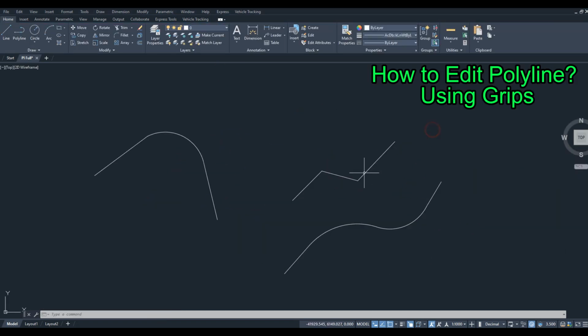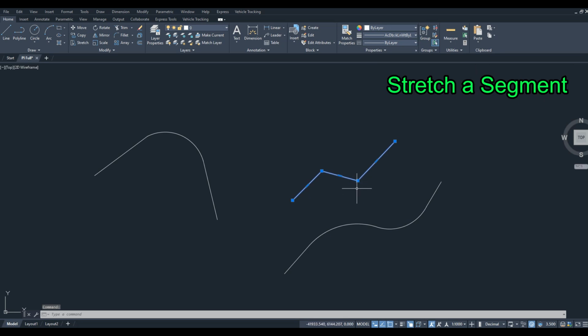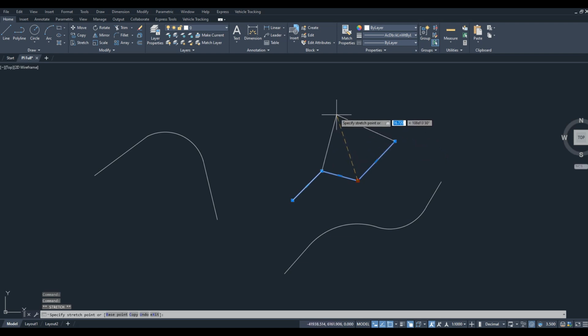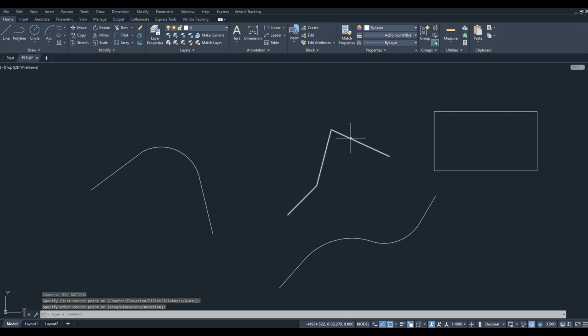Next, let's take a look at how to edit a polyline using grips. Stretch a segment. You can select a grip to make changes directly. Select the polyline to display its grips. Select a grip and drag it to the new location. When you select a polyline and hover over the grips, several modification options become available.